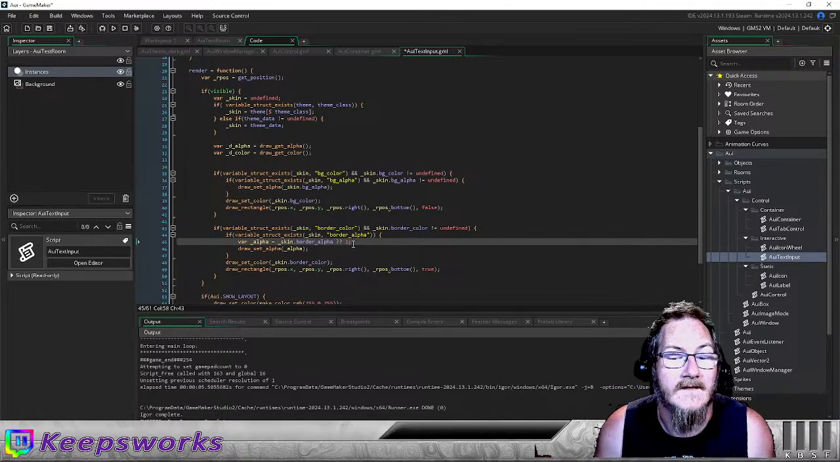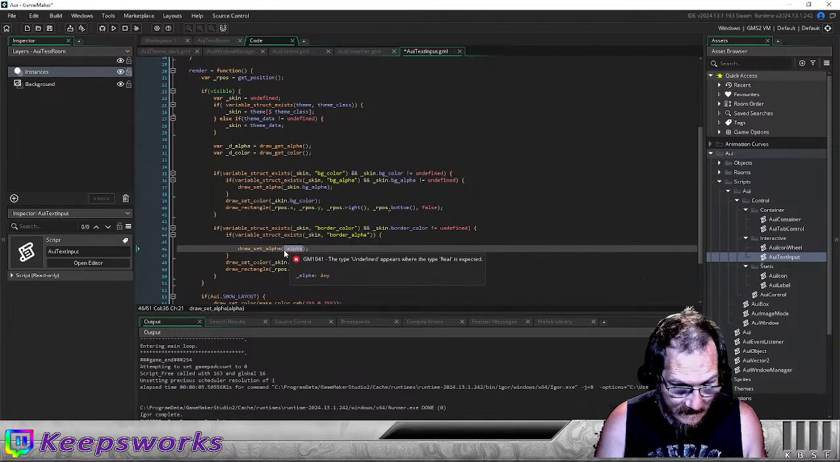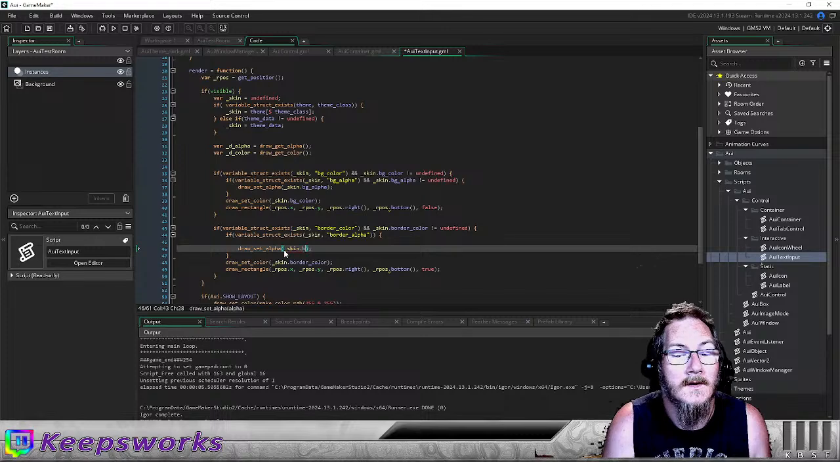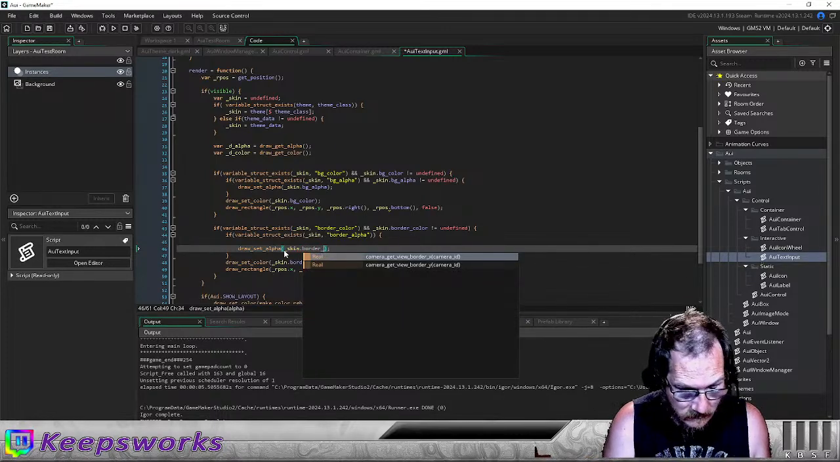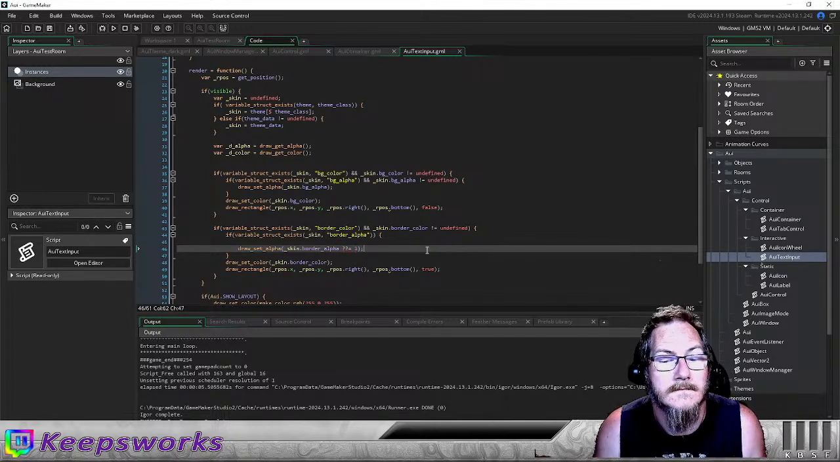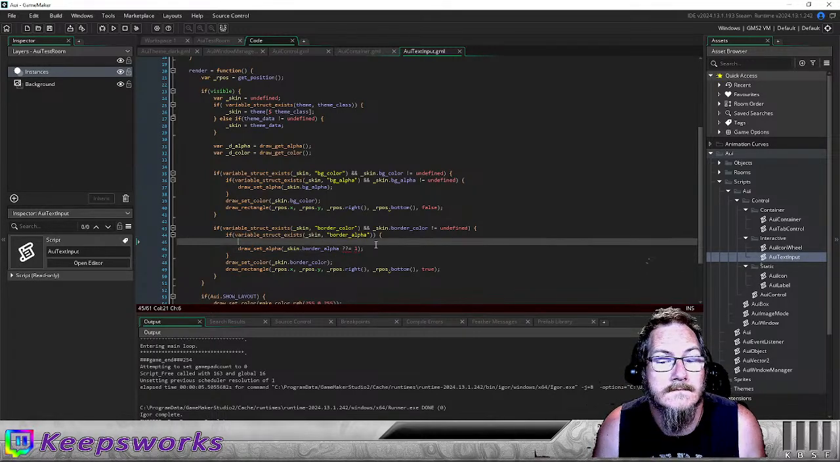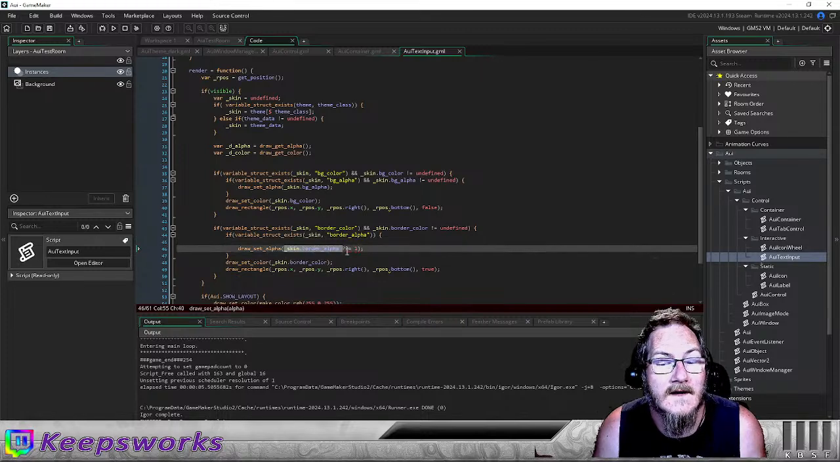Oh, actually, I can do an even cooler thing. I can say skin border alpha question mark equals 1. Right? No? A number literal. It's unexpected this time. Okay, it doesn't like that.